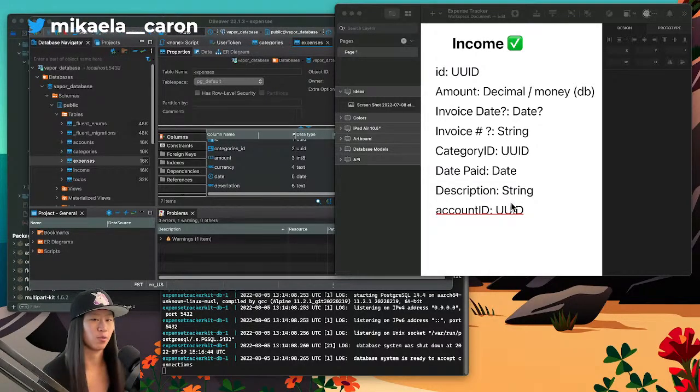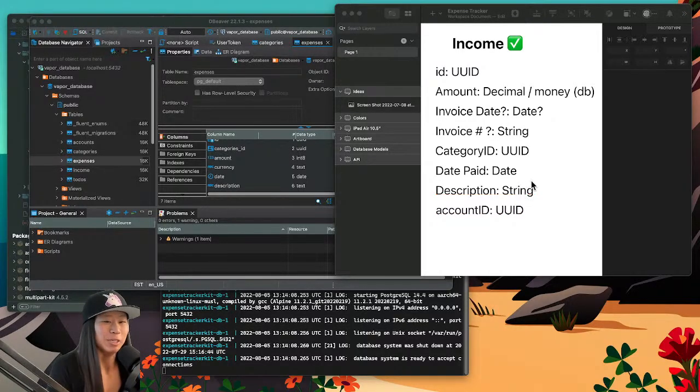No, we cannot agree on a date format. No, date formats are hard.